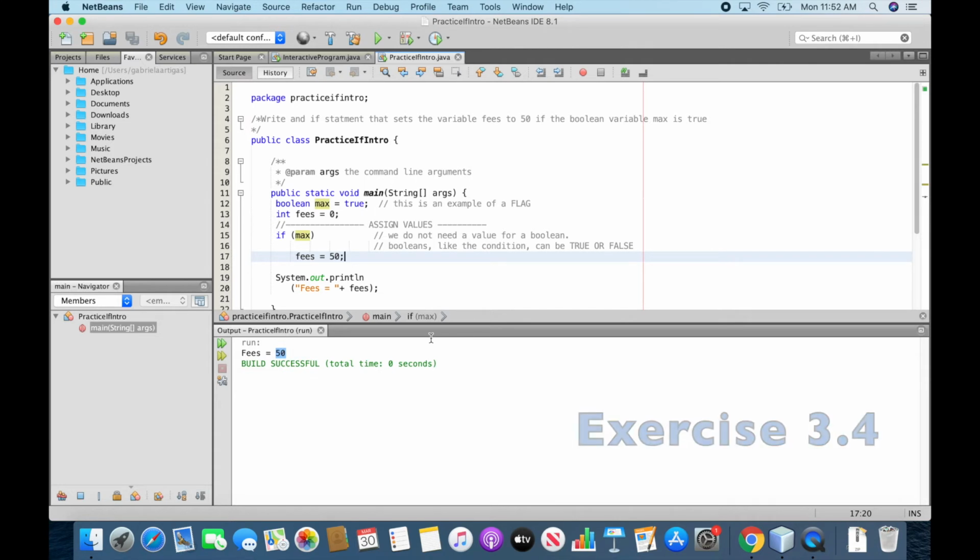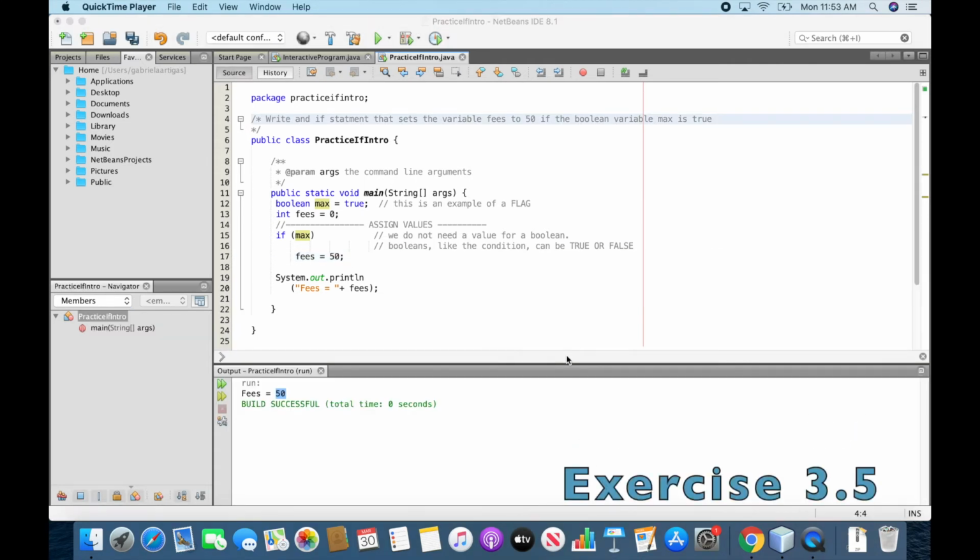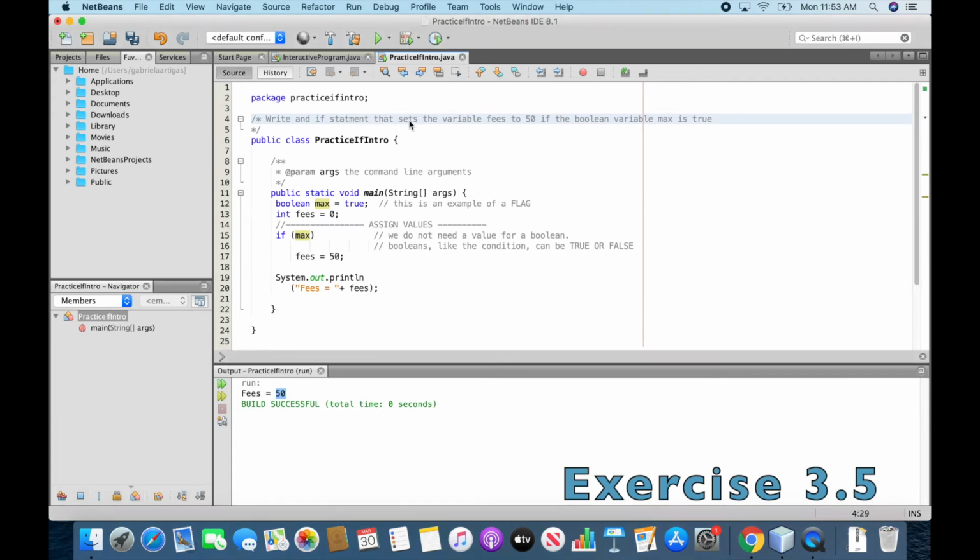And now we're going to move on to the last exercise from the textbook, 3.5, which is what is special about the last exercise is that the if statement needs to execute multiple lines of code if the condition is true. So please don't forget, if you have an if statement that needs to run multiple lines of code when the condition is true, then we need to put curly braces to make that block a unit.